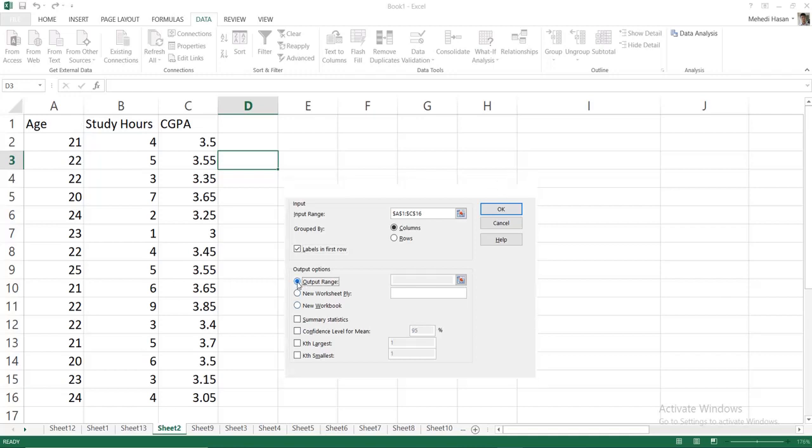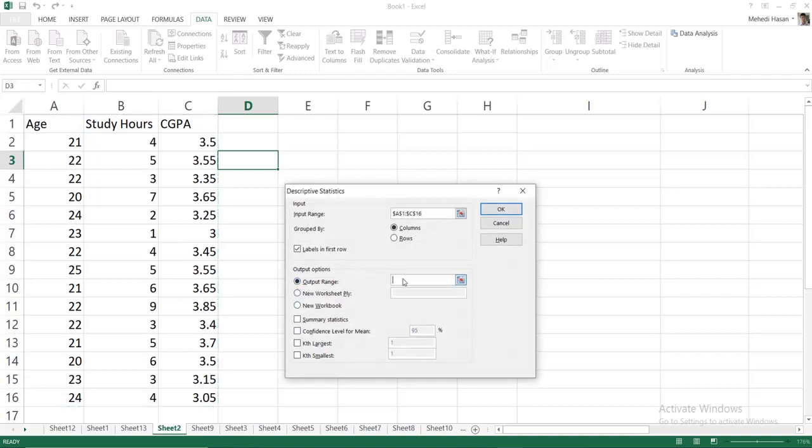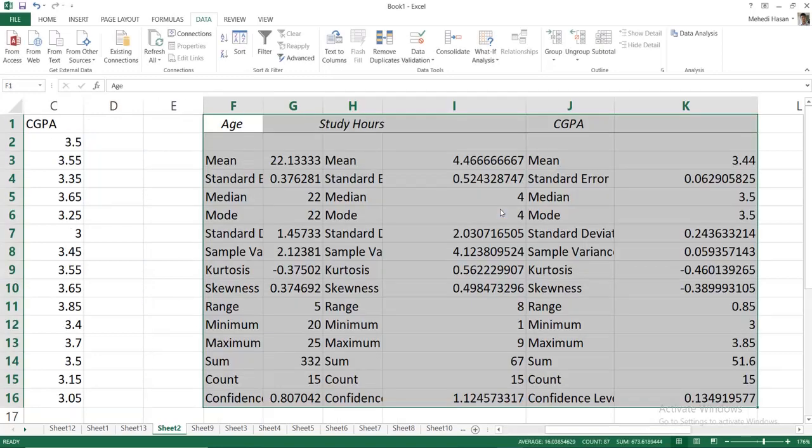Then output range, we have to click on output range. We just select this range. Then click on summary statistics and click on confidence level for mean. This is by default, and we have to click on this because we just find the descriptive analysis. Okay, so click on OK. Then here is the result. Now we explain this result.